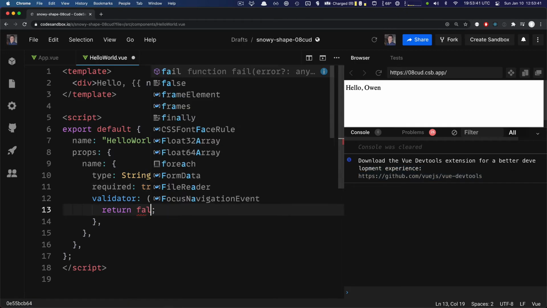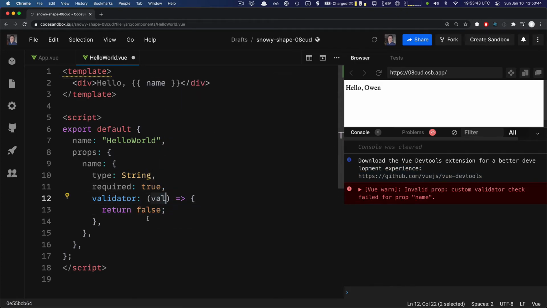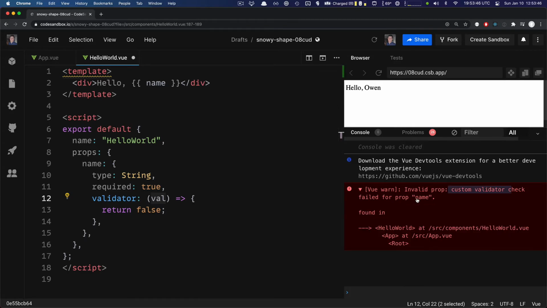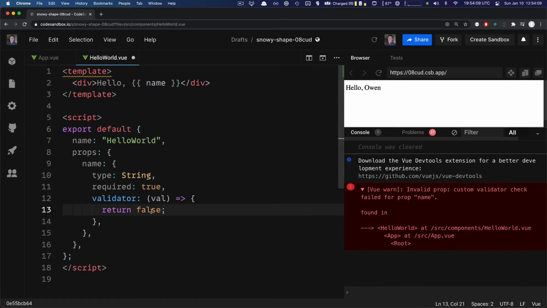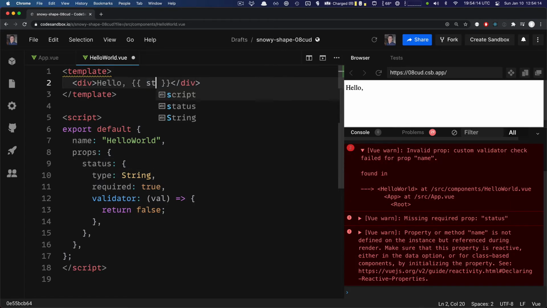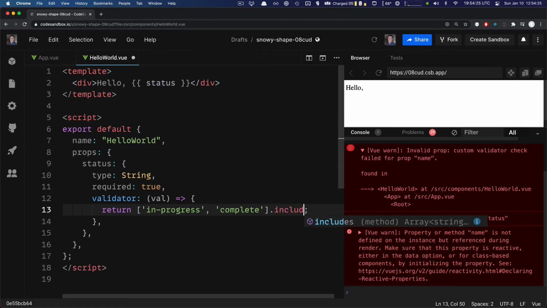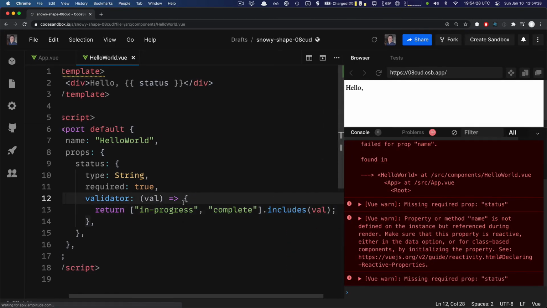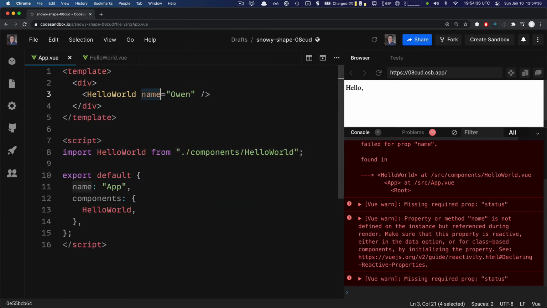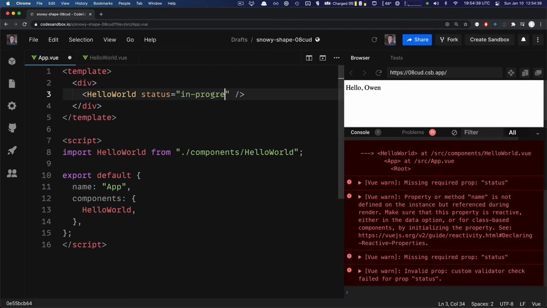Right? Or we could flip it and say false, and now this tells Vue that the value here is false, and therefore the custom validator check failed for prop name. So for instance, something you could do is say name was a status, and you're going to echo out a status here, but the status must only be either in progress or complete. You can say that index of, or actually includes, we could use val. And now what this says is that the value of this prop status must be either in progress or complete to be considered valid. And therefore status would come in here and we'd say in progress.